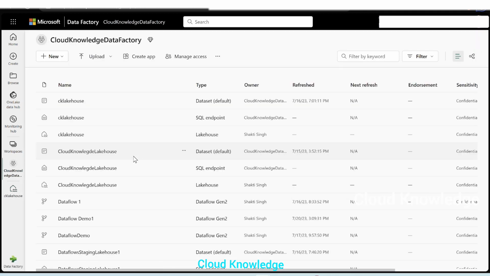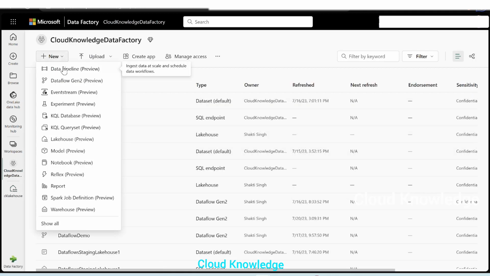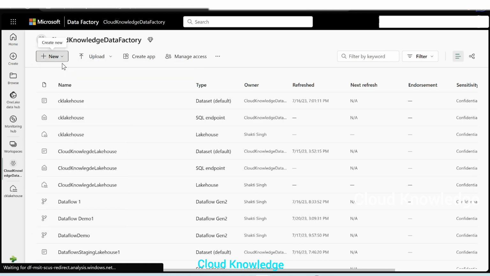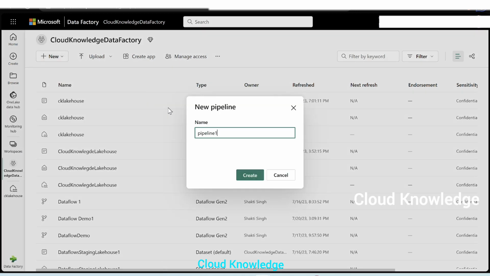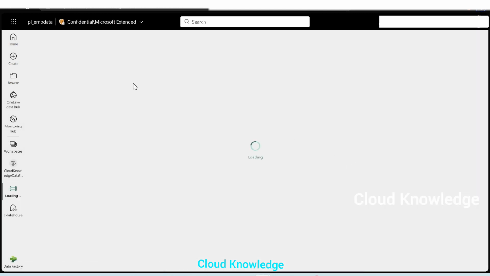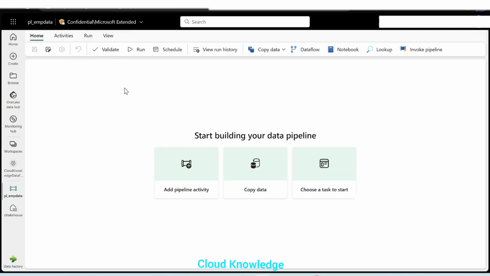So we'll go back to the workspace. We'll create a data pipeline. So plus, new data pipeline. Let's name this pipeline PL underscore employee data. Click on create. At the top left side, we can see PL underscore employee data is shown. And this is the first page of building the pipeline.